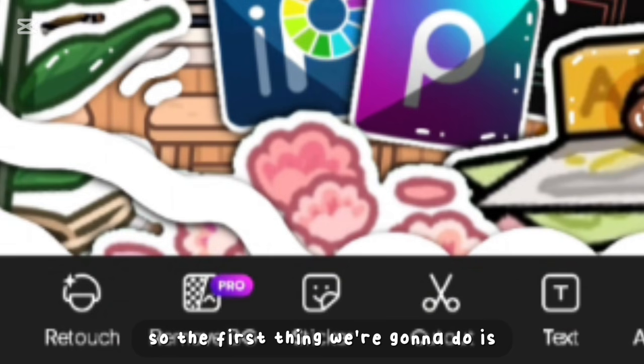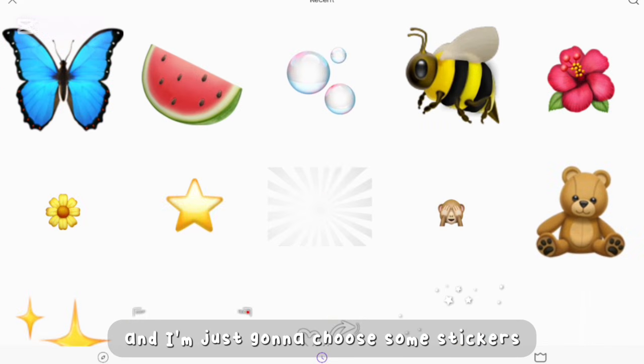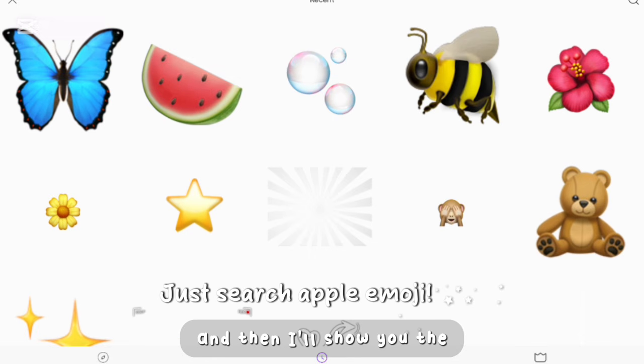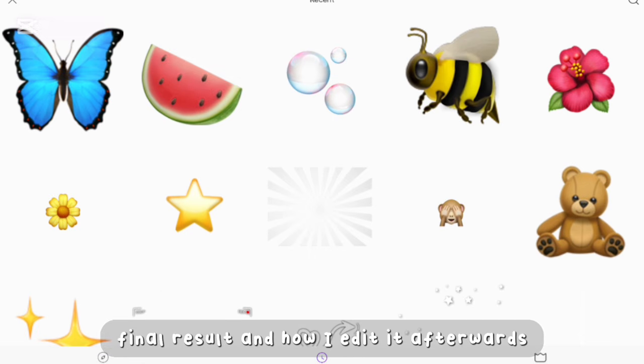Okay, so the first thing we're gonna do is press the sticker button, and I'm just gonna choose some stickers that I have from here, and then I'll show you the final result and how I edit it afterwards.